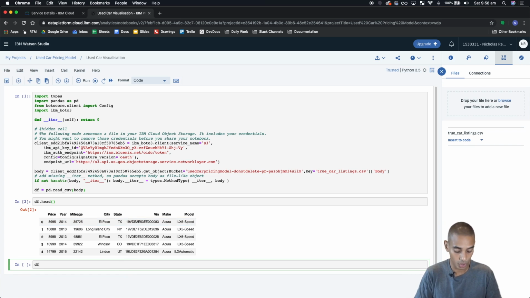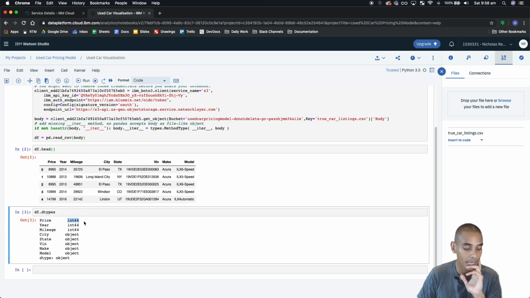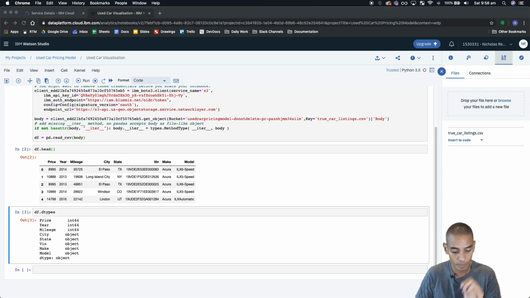You can also check out what dtypes we're working with. And you can see that it's picked up price as an integer, year, and mileage as well. We've got city, state, VIN, make, model as object, which seems pretty okay.